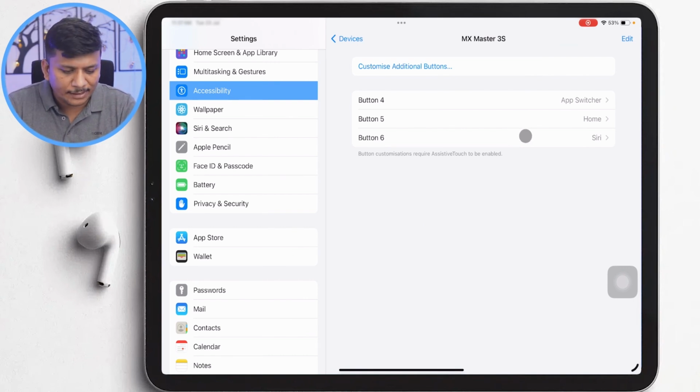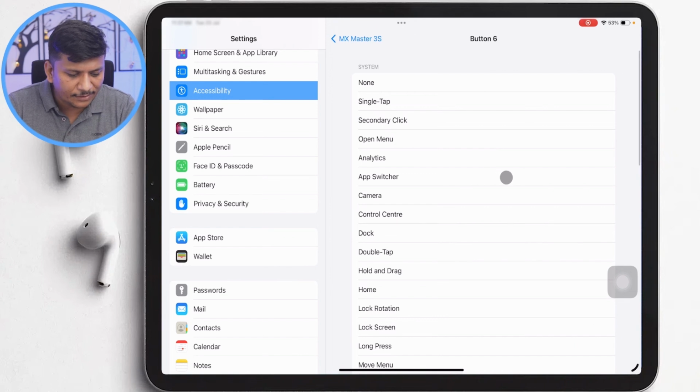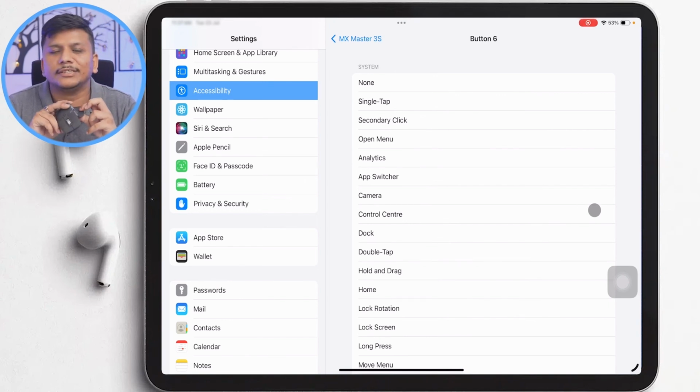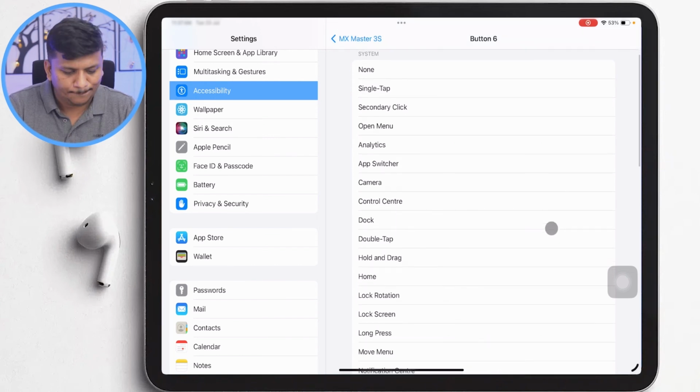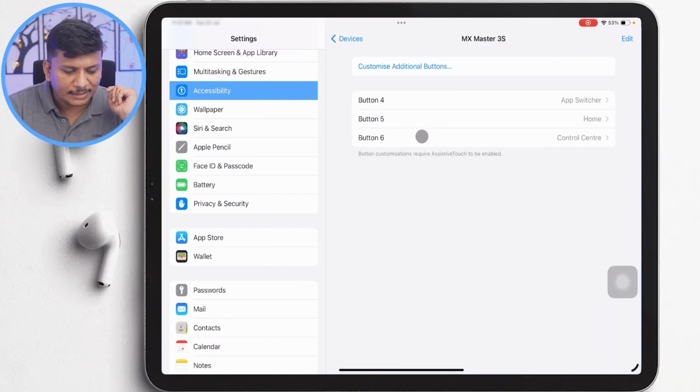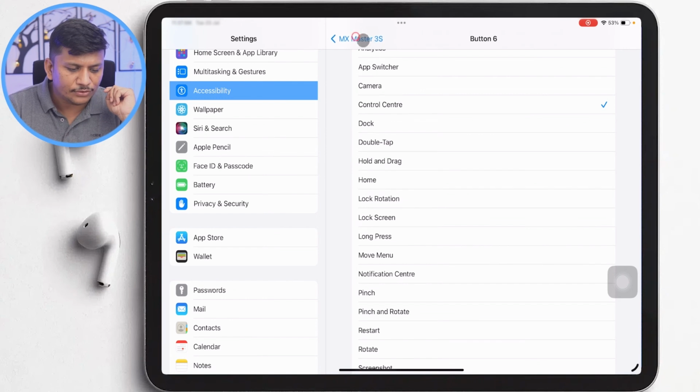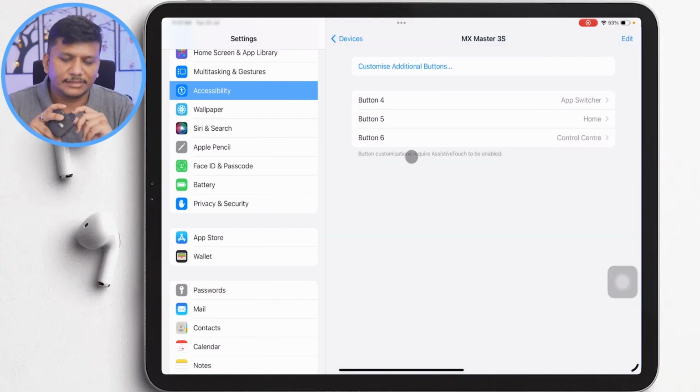For example, if I choose any button here, we have a limited number of system functions available. Let's say I would want to set this button for Settings, but I do not see a Settings function available here. However, I think I could set this for Control Center, and then I simply went back to the settings of this button 6, and by one click I was able to change the functionality of this button. Now if I press this button, it should open iPad Control Center, and let me press it, and there we go.